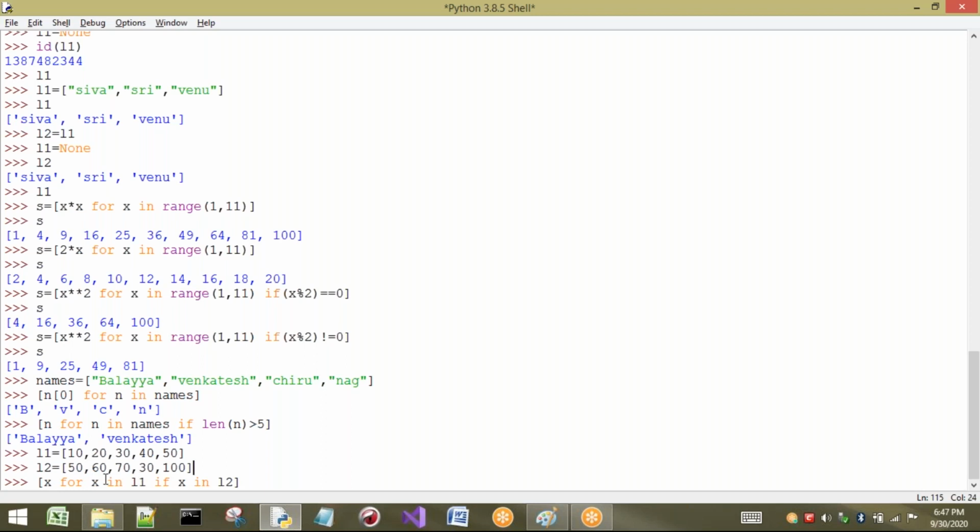Next what happens? X in L1, second value 20. If 20 in L2, is 20 in L2? Not there, so this will not be executed. Next case, third one is 30. If 30 in L2, is 30 in L2? Yes, it is there. So this X is going to be considered.